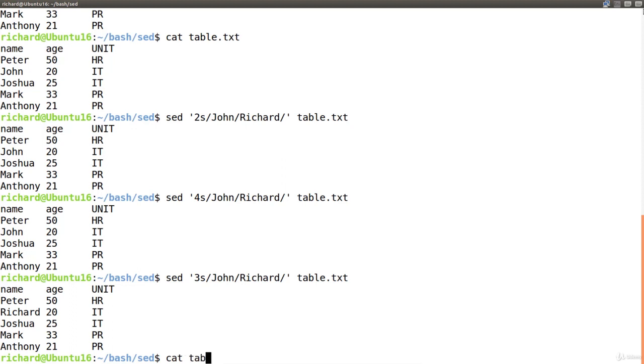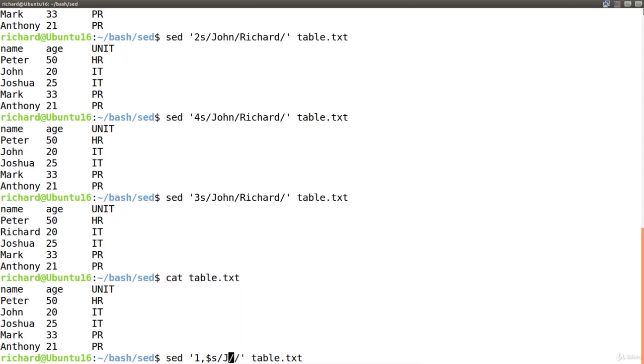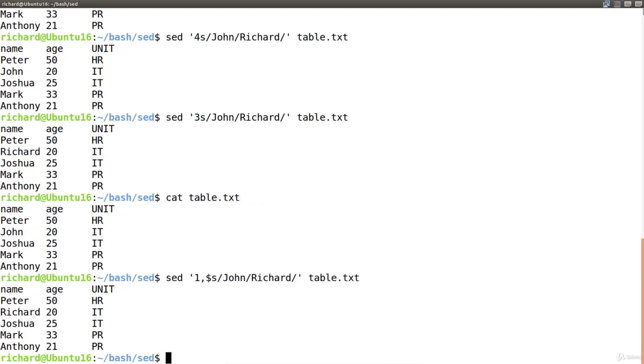Now we can again display the content of our testing file. And let's say that we want to do the replacement for an address range, which will be from the first to the last line. So we are using as an address 1, comma, $, which means from the first to the last line, and we will replace John with the name Richard. And it is working. Great.